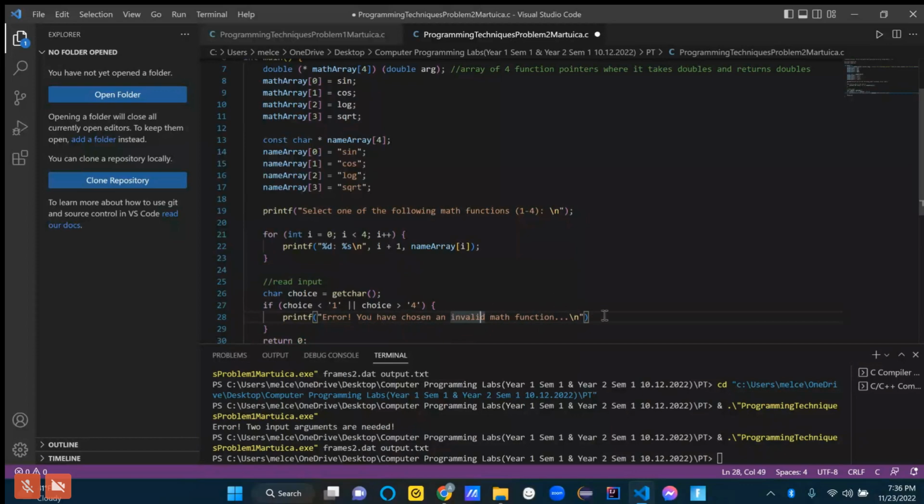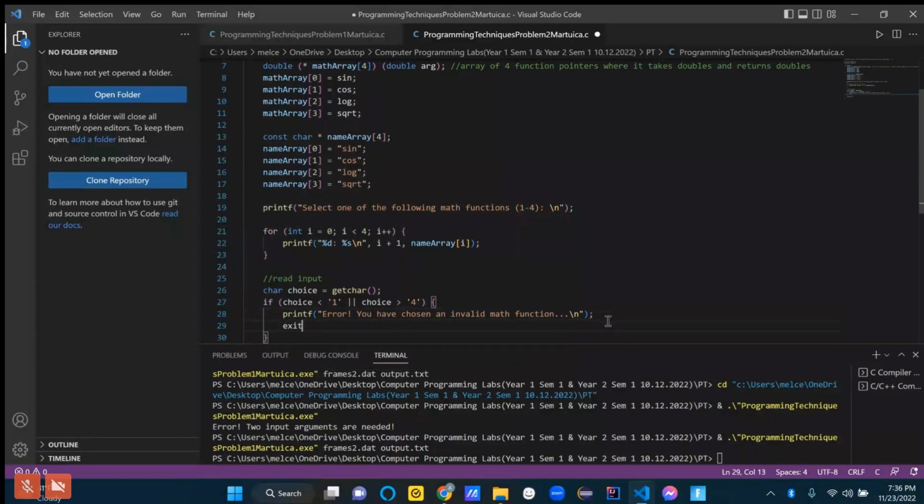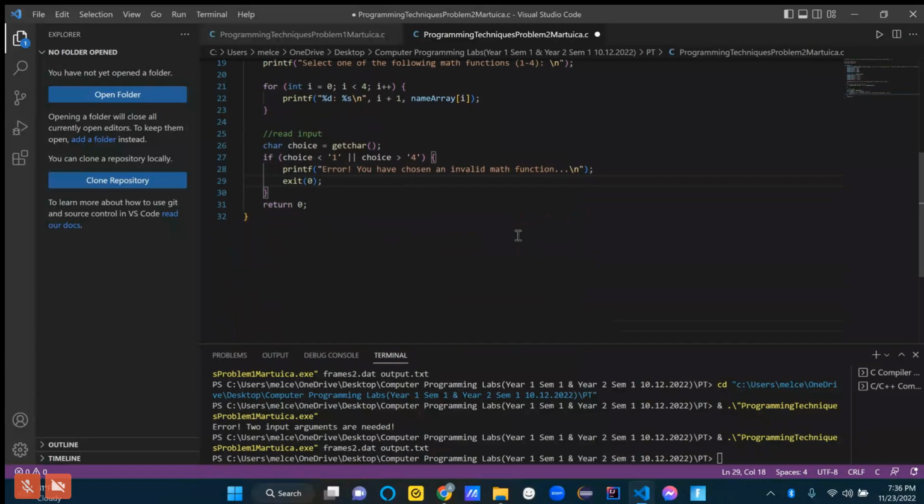Okay. And then, yeah, you can just exit. I would probably just exit with a zero code because, again, it's not like a system error. It's just incorrect input. But yeah. All right. So that gets us out of the bad choice.